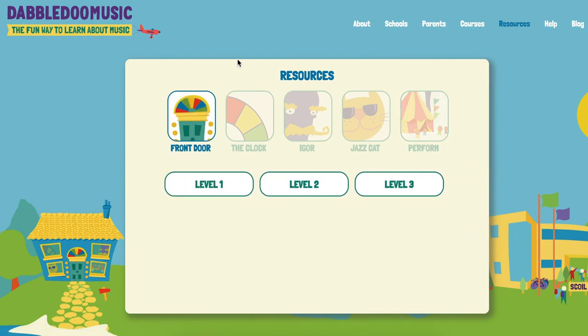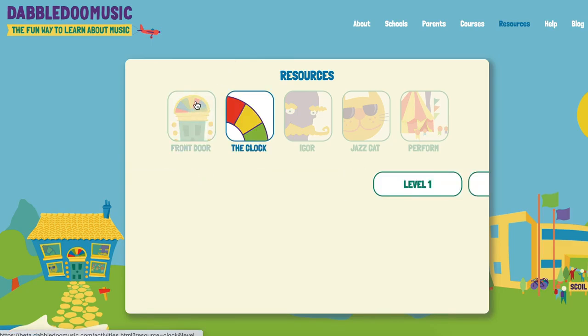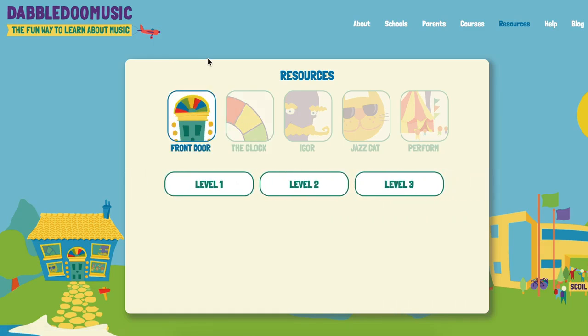So that's a quick overview of the resources section of DabbledooMusic. I said the whole point of this is to make music as accessible as possible to all children and all teachers, regardless of their levels of previous musical experience. And I found that this type of graphic notation and animated notation and the color coding makes it a lot more practical and accessible and fun for getting into the music making in the classroom.